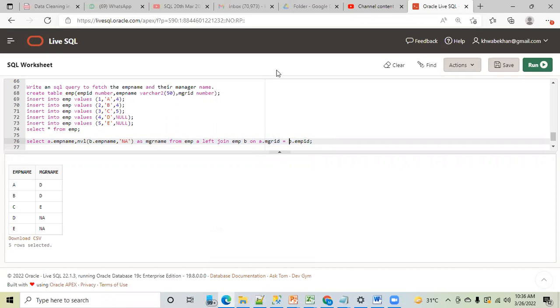Sandeep, can you repeat that part of NVL? Yeah, sure, I will repeat NVL. NVL full form is null value logic. What it does is very simple. I have written here NVL B dot employee name, comma NA. So what I am telling the SQL engine is that in this employee name column, which is coming as manager name, wherever you have a null value, replace that with NA. I don't want to see null.